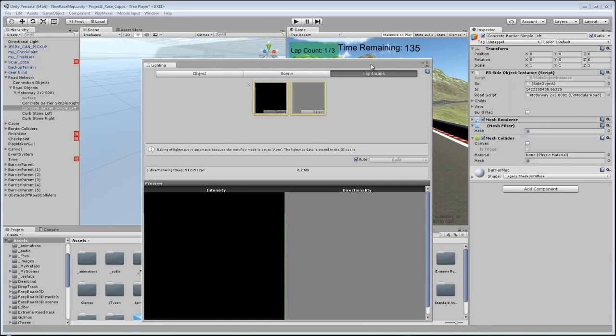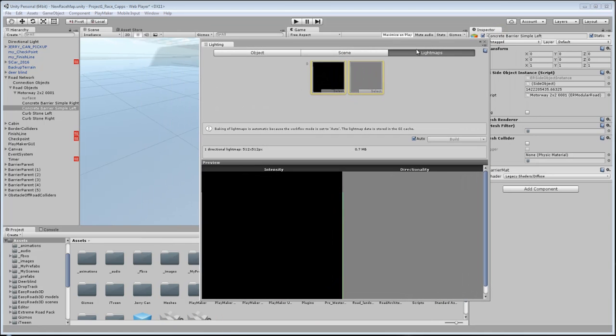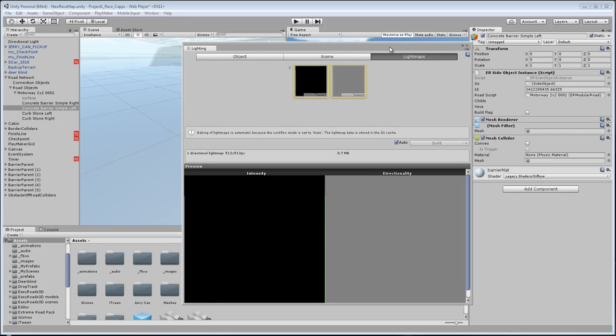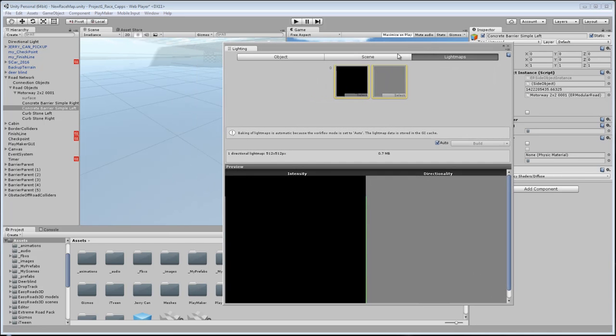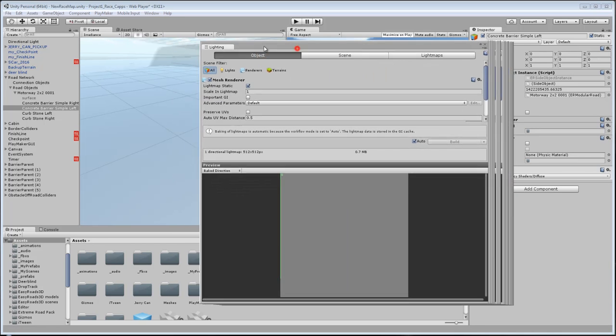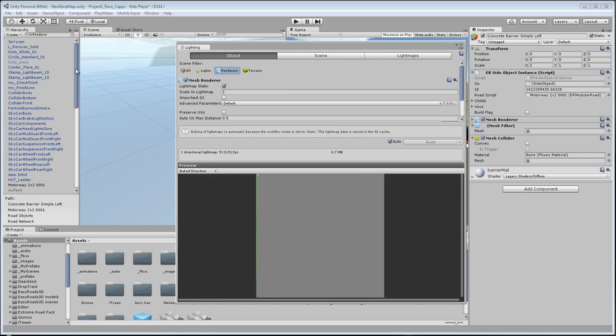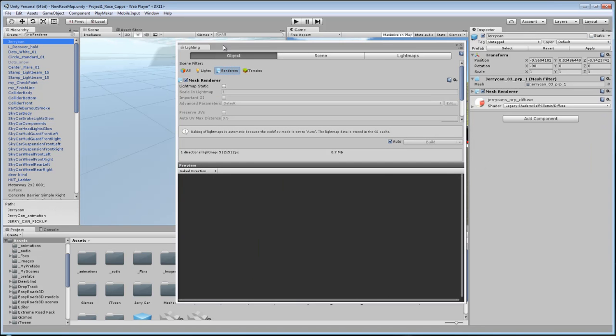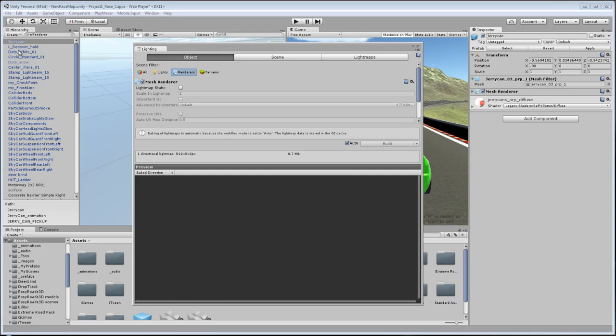We need to go in here and tell it what's static and what's not static. Some things aren't even being built into the light map, so we need to go in here and fix that. I'm going to do that now. I'm going to go to my objects, go out of my renderers, and figure out what needs to be baked and what doesn't. So static, jerry can, we don't need.